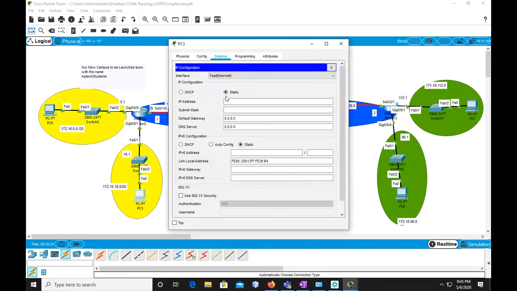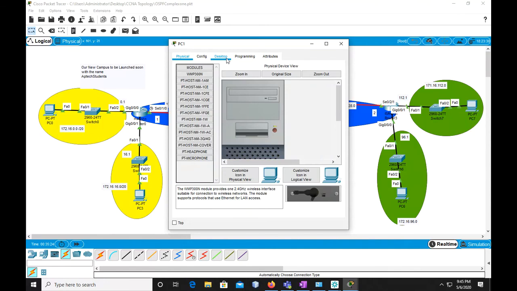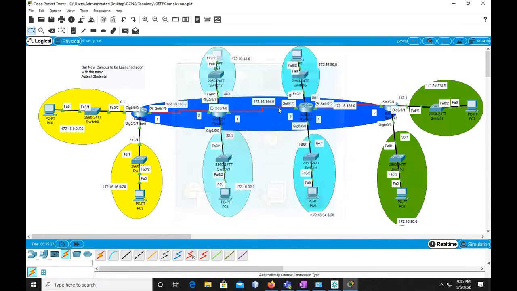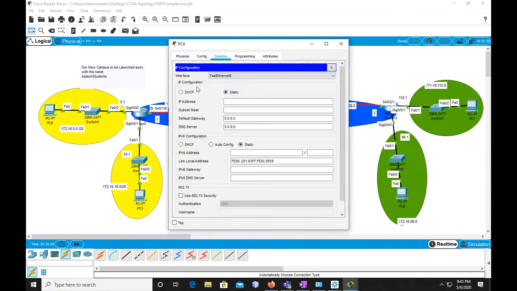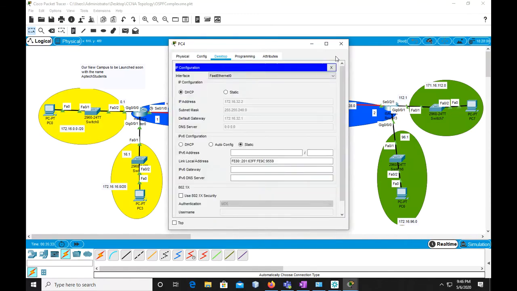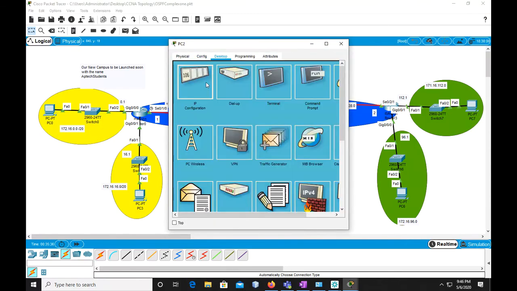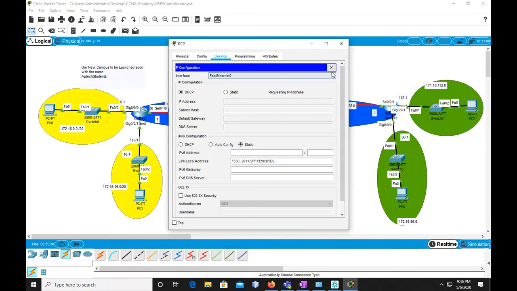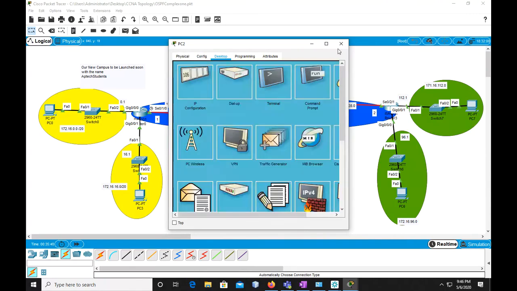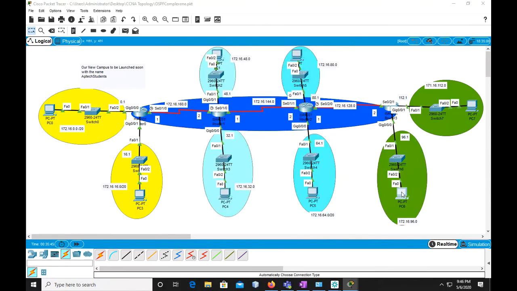And now it's this. Desktop, very fast. You need to enable DHCP.